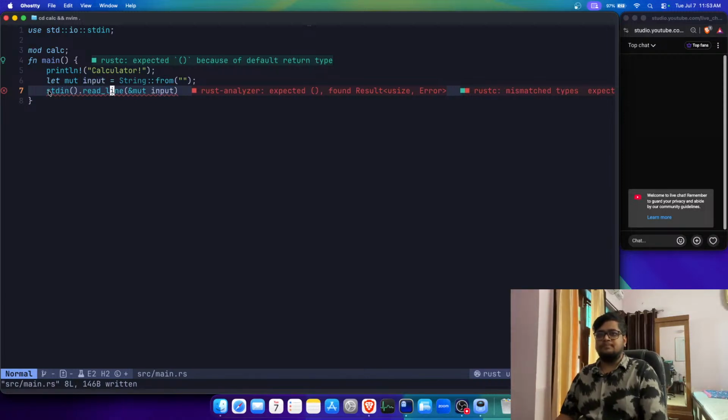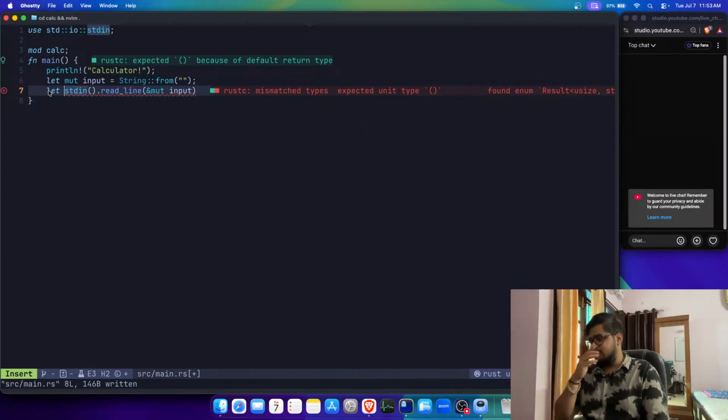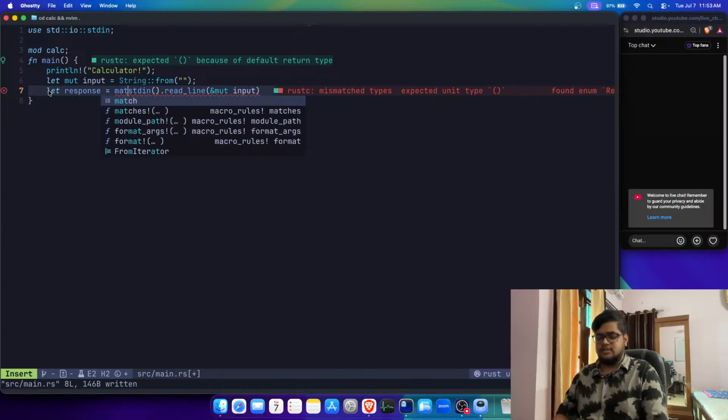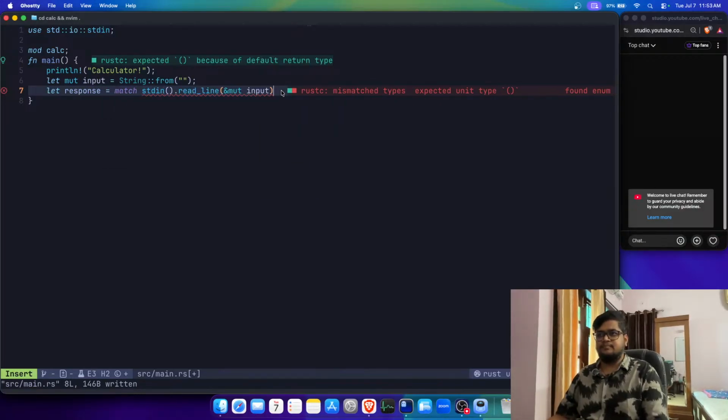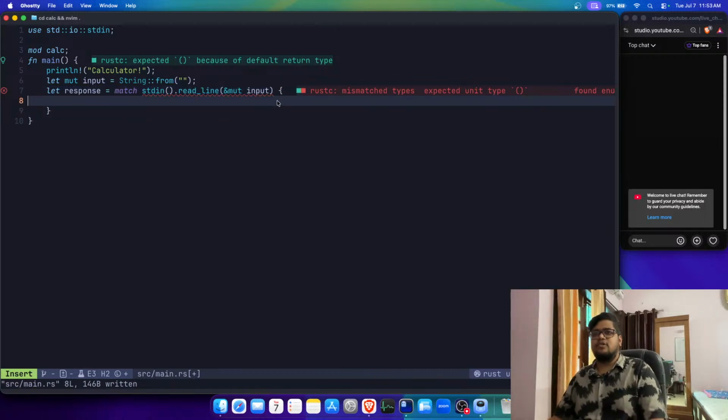Now let's handle the result type. I hope this is not overwhelming. This is very simple, very basic, right? The main purpose over here is to handle the result type so that we don't unexpectedly crash this program. So I'll say response equals, I'll just do a match over here. I can use the question mark, but that will not be necessary.